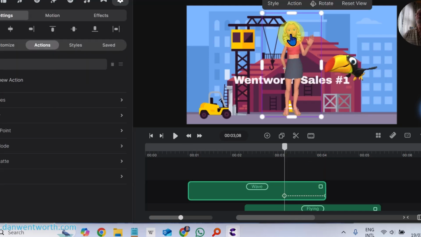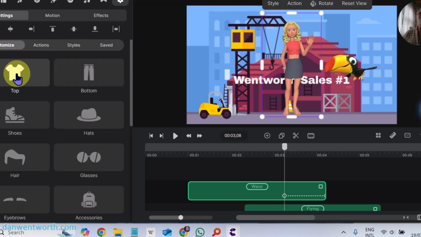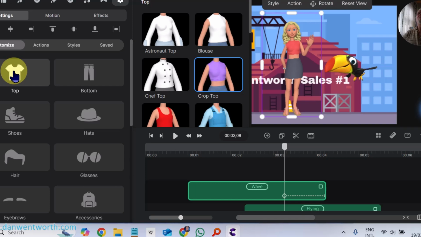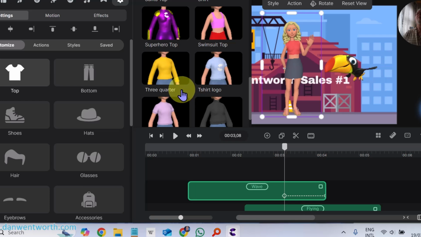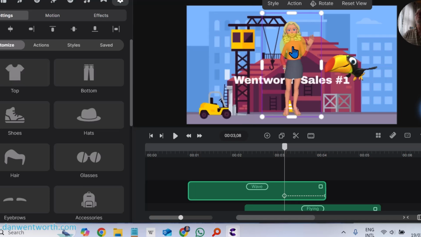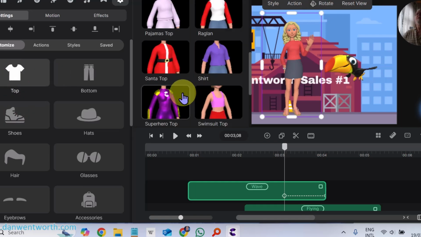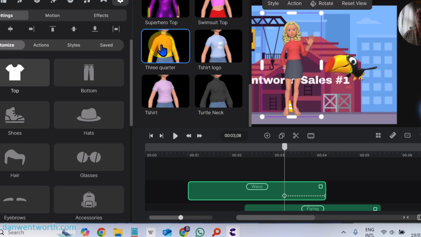really, let's just edit this lady over here. We're going to choose style. Let's give her a different top to wear. Choose that one. It's supposed to appear there onto her. Let's try and choose again. 3/4. Okay, there it is. It's just a different color, I think.